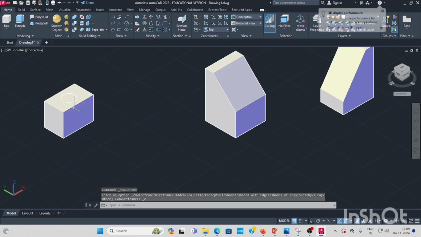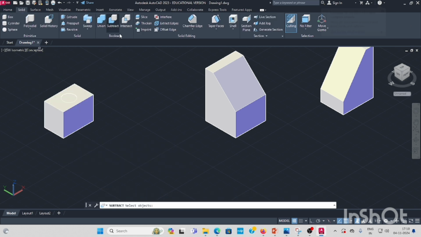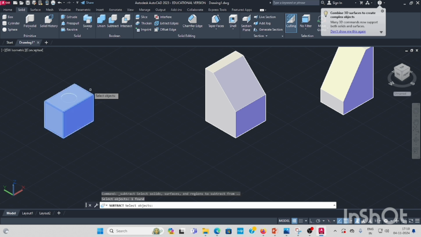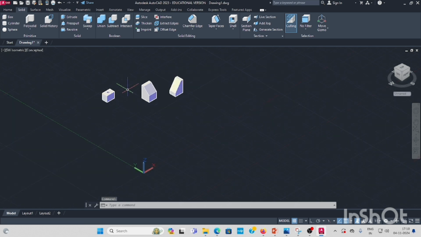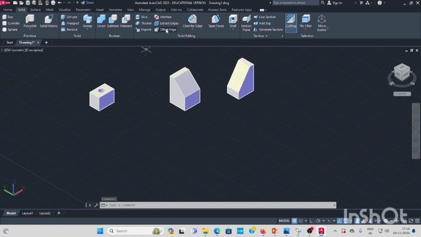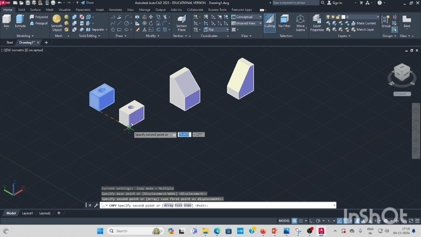See here two objects are here. We have to subtract. We need the circle through hole. Solid. Subtract. Select the bigger one first. Enter. Select the smaller one. Subtract command. Select the bigger box first. Enter on the keyboard. Then select the hole, the cylinder part. Okay. Next, this box we need two. So you go to copy. Copy. Enter. Two boxes we need. Okay.